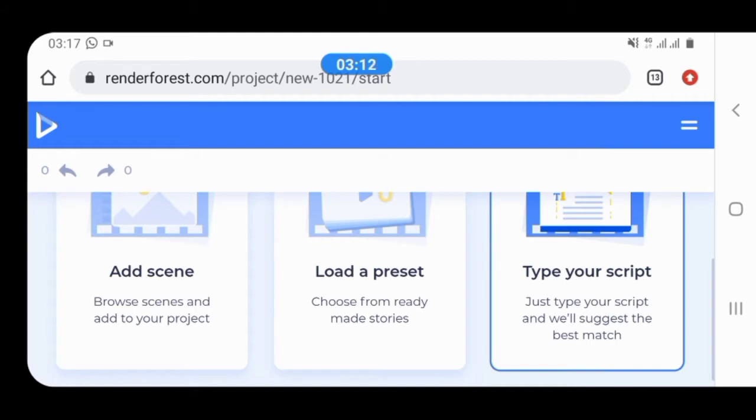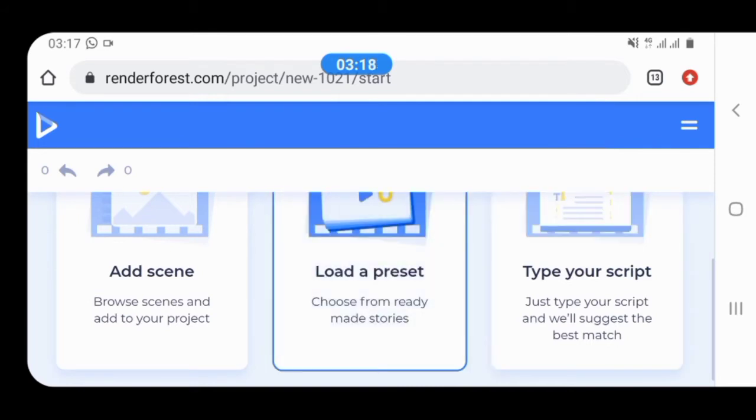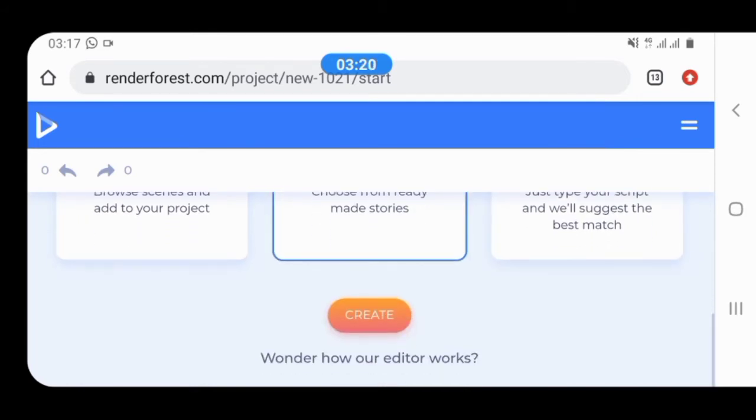But for the purpose of this tutorial, we are going to use the load a preset. So straight away we select load a preset, then we scroll down and select create.